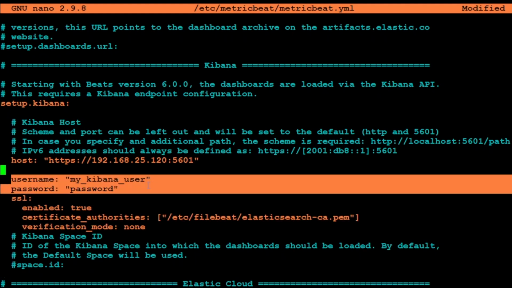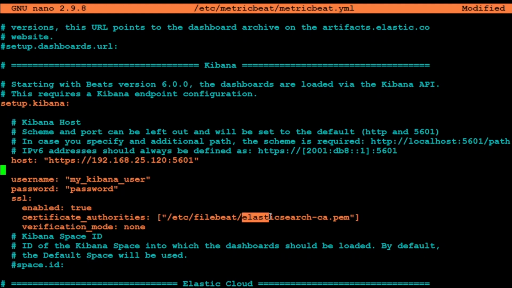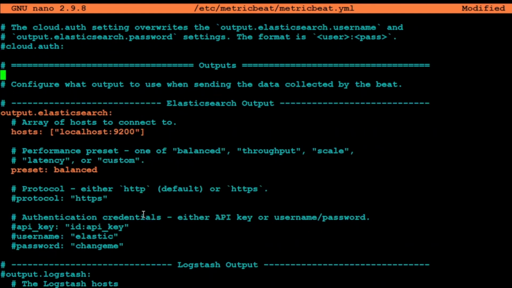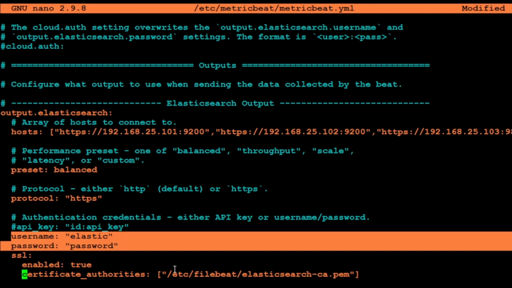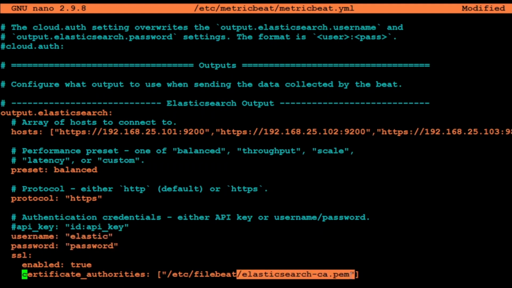And we'll specify username and password and the certificate that authenticates Metricbeat with Elasticsearch, because Metricbeat is also considered an HTTP client, sending data over the HTTP layer. And then we will set up the output.elasticsearch to specify the Elasticsearch nodes that Metricbeat will connect to. So we'll specify username and password and the same certificate file. We'll save this file.